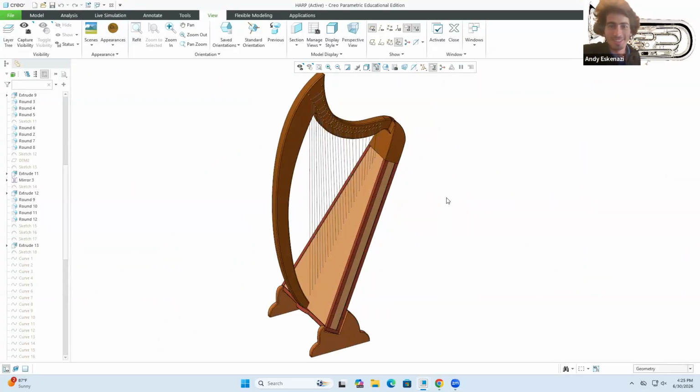Alrighty, folks, this is it. This is the completed harp. I think it took a little bit of time to get the strings right, but overall, I think I'm pretty happy with the result of this instrument.